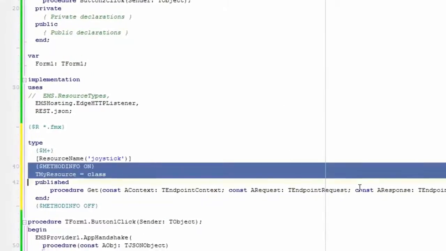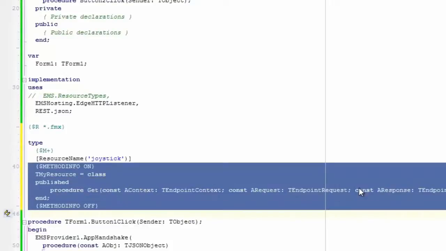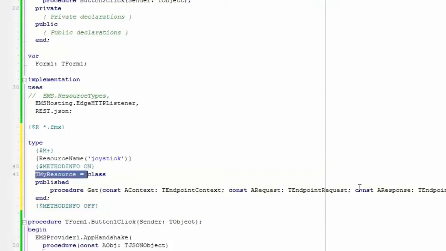You'll also notice that I have method info on, method info off. Effectively, I want to make sure that there is runtime type information for the tMyResource class, because in order to publish this, the EMS software is going to go off and look at the runtime type information. And I don't want this resource to be registered as tMyResource. I want to give it a more friendly name. So I've put this attribute, resource name, and I'm calling it Joystick. And that's because this is going to return the data from our Arduino joystick eventually. And finally, I'm using +m. It's just another directive to ensure that runtime type information is produced as needed.